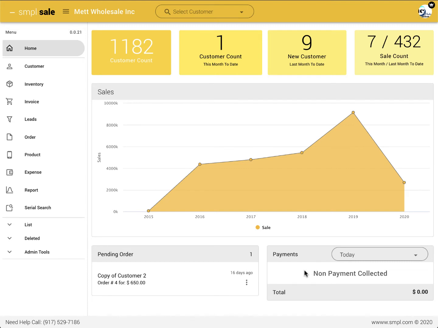Next to it, there's payment. You can see the payments you received in any period of time. Today we haven't received any payment, that's why it says no payment collected. Once you change the date, it will show you more payments that you have collected.